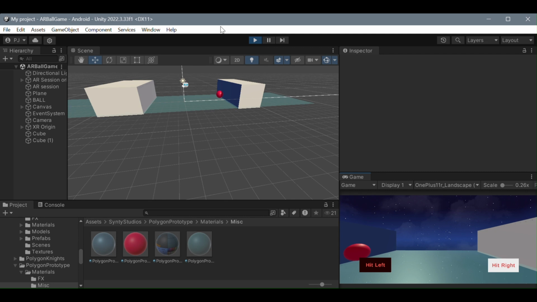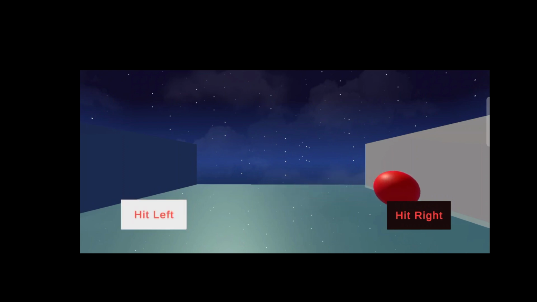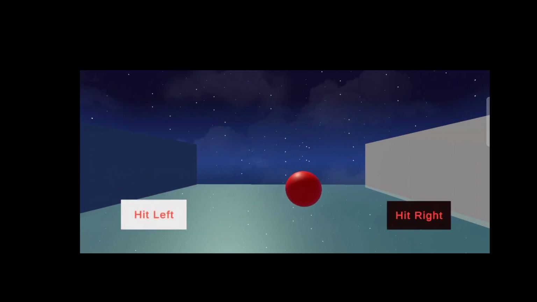I'll just show. Now as you can see, it has opened with the Made with Unity screen. Now I have made it in landscape orientation, so I will change it to that. Now as you can see, it is able to run. You can hit the ball from left to right, and this is how we have made a simple hit ball game, you can say, with Unity.